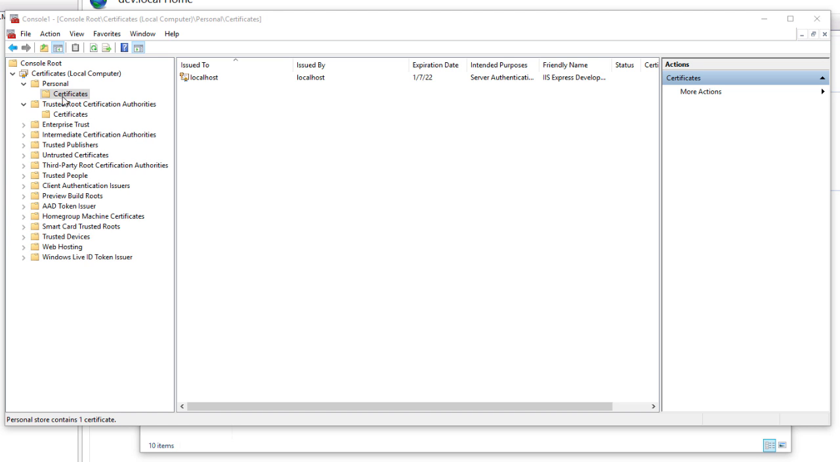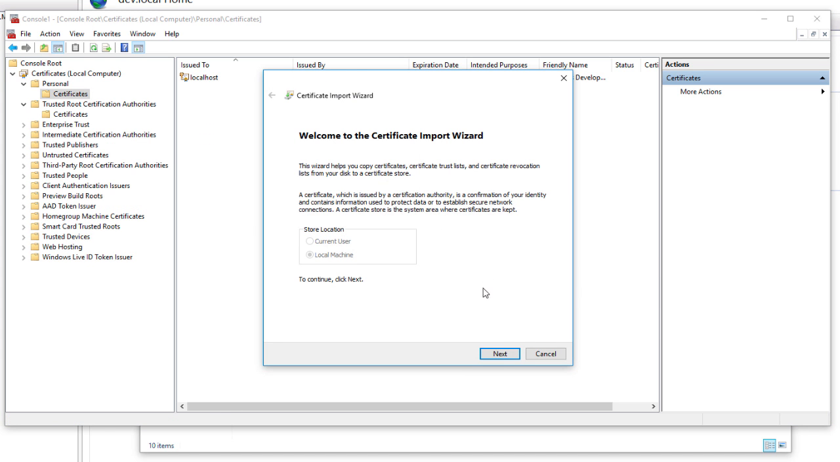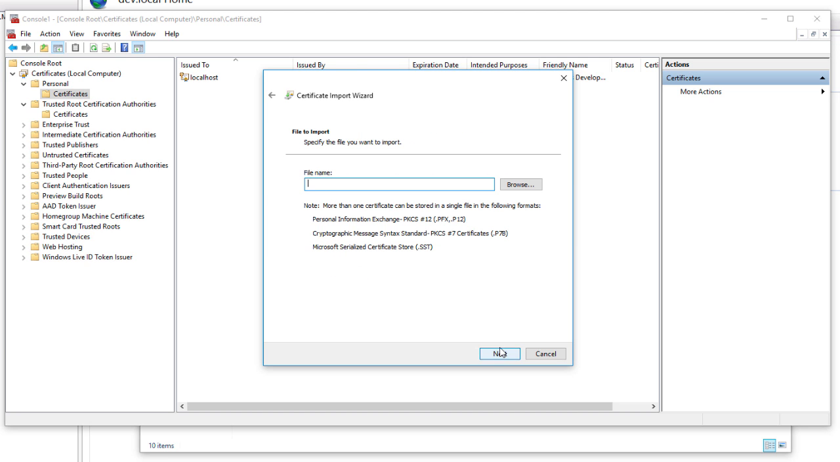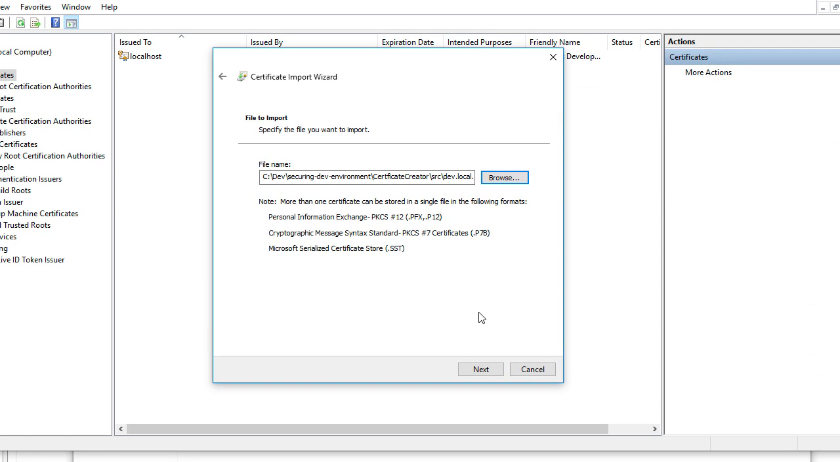Now the next thing we want to do is go to the personal folder, and this is where we're going to install the actual dev.local certificate we created, which we'll be using in IIS. So we'll do the same thing. We'll browse and navigate to the folder. In this case, however, we will change the type from X509 certificate to the PFX, so personal information exchange file. We'll double click on that and we'll open.